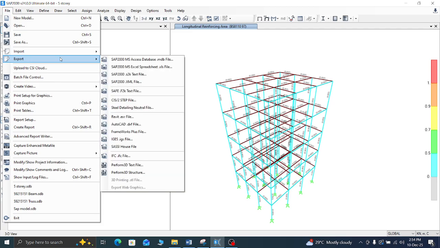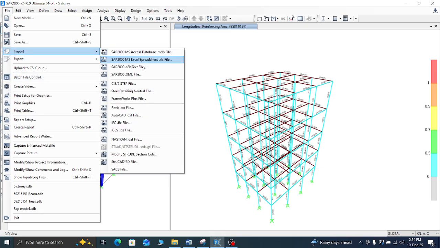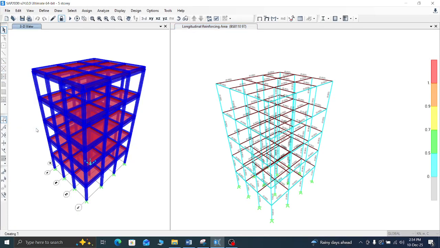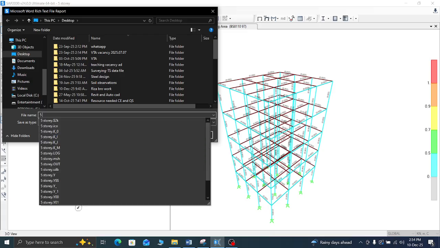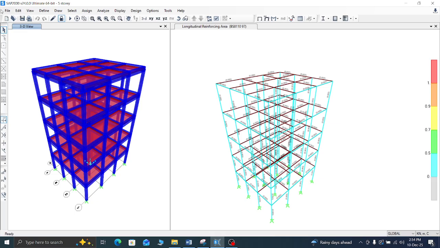You can export files using Excel spreadsheet, AutoCAD file, and Revit file as well, or you can import AutoCAD files as well, right? All the files as well. So create a report. What I'm doing now is creating a report. Just click five story, and you can get a text file.